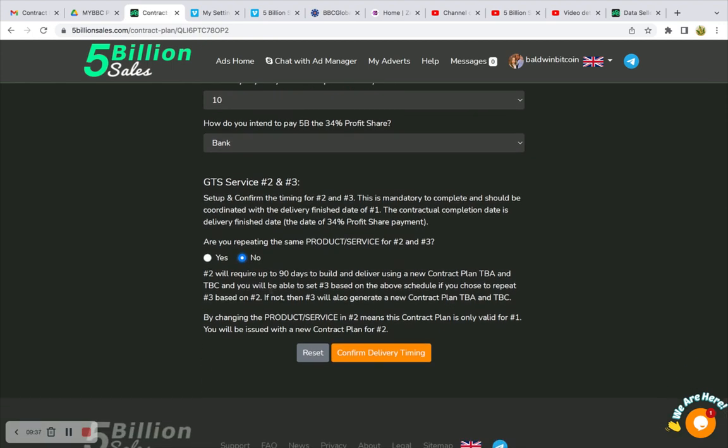It says number 2 will require up to 90 days to build and deliver using a new contractual plan, TBC, to be assessed. Okay, and you will be able to set 3 based on the schedule.